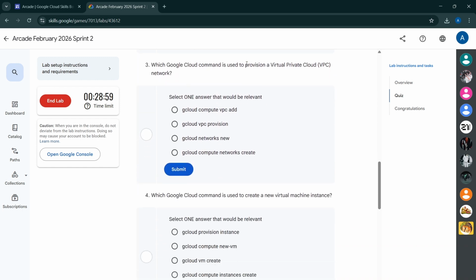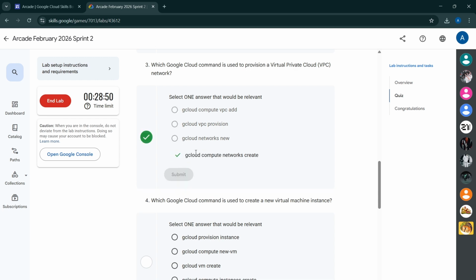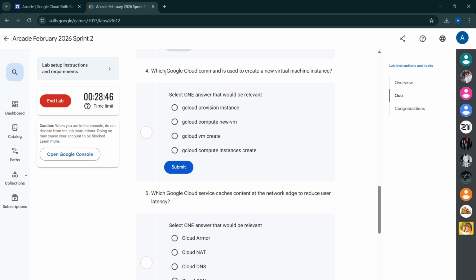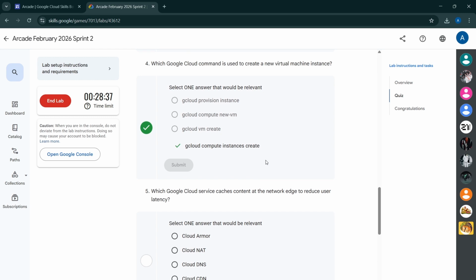Next, which Google Cloud command is used to provision a virtual private cloud VPC network? So it should be this: gcloud compute networks create. Now the fourth question is which Google Cloud command is used to create a new virtual machine instance? gcloud compute instances create.